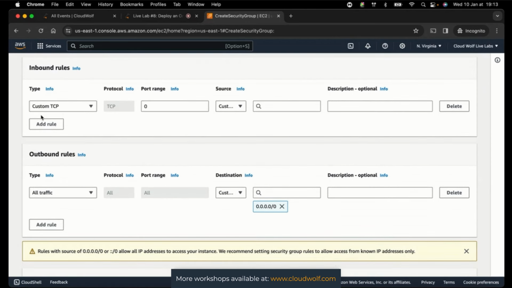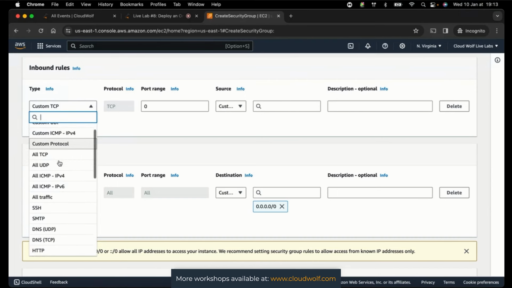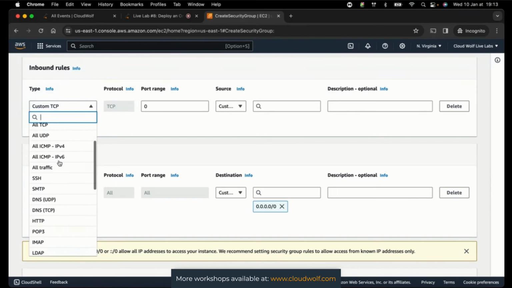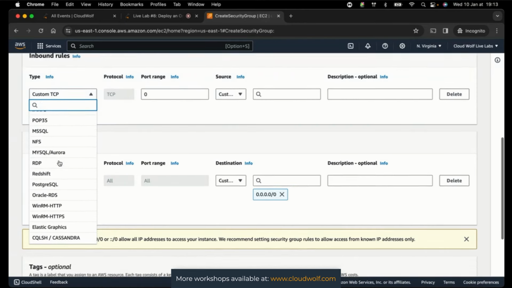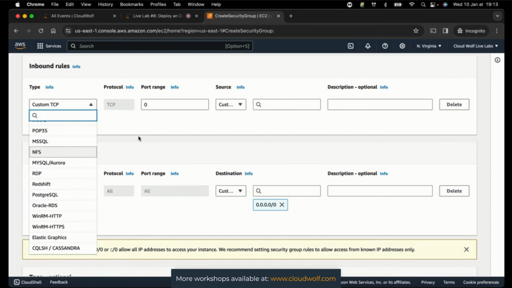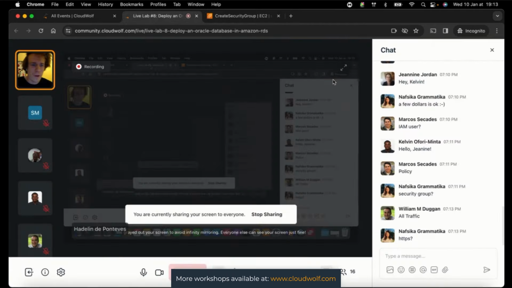So according to you, which rule do we have to add here? Let's try to do it together. In the type, let's try to find the one that we're supposed to add. All right, so scroll down. There are actually two inbound rules to create. The first one is pretty obvious. So Nafsika, HTTPS, no. We don't need to create a rule that will allow HTTPS traffic. It's rather a rule that will allow Oracle traffic, connection to our Oracle database.